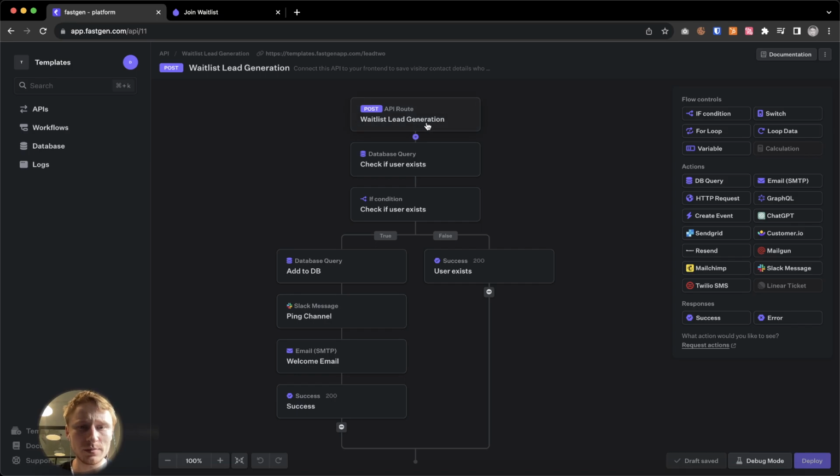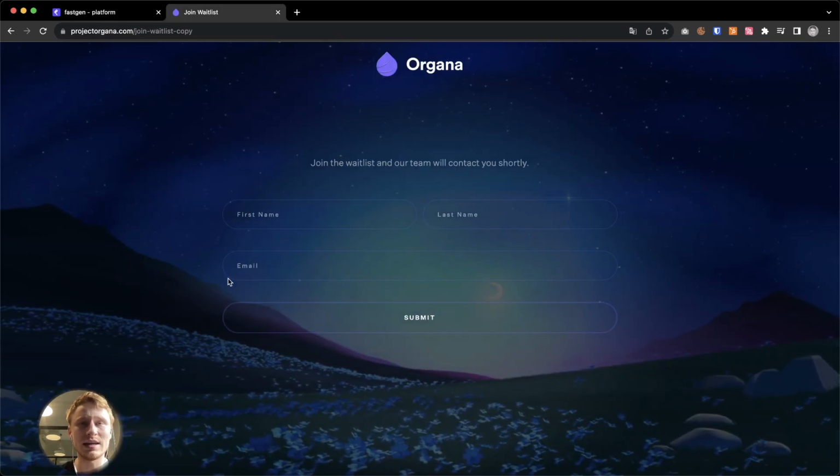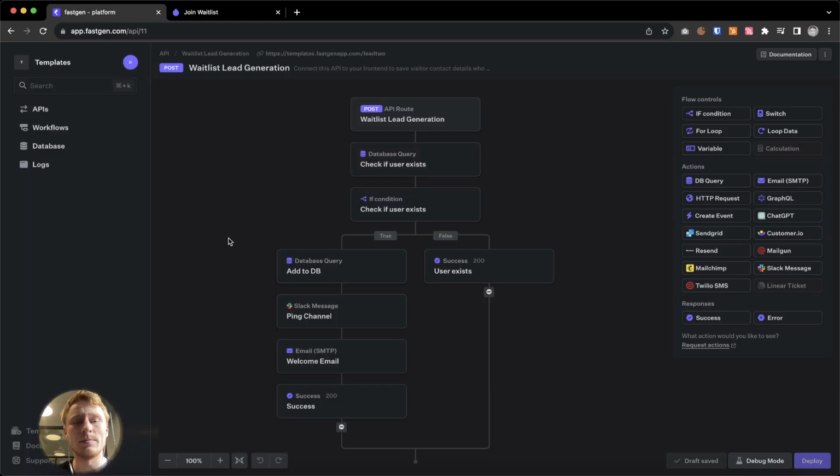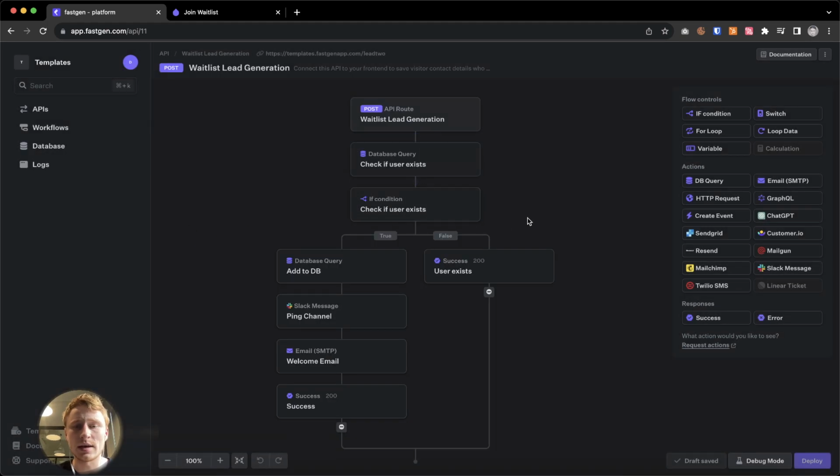So this POST endpoint, you just simply connect to your front end. What we do in the very first step is that through a database query, we check if the user already exists. So if I go to this waitlist and enter an email that I've already entered, this would check for exactly that. If we go in here, it's a very simple SQL query. This is optional, so maybe if you build your waitlist, you don't really care for duplicates and you allow multiple signups, which is fine, then you can just delete this step.